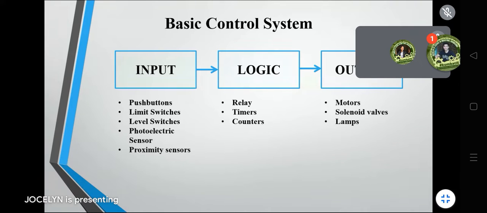Okay, so those are the inputs, guys. These are the things that we will be discussing later on as we go through the slides about the push button switches and all other switches and sensors that we will be using for the input. And in the process part, or the logic part, we have the relays, the timers, and the counters.